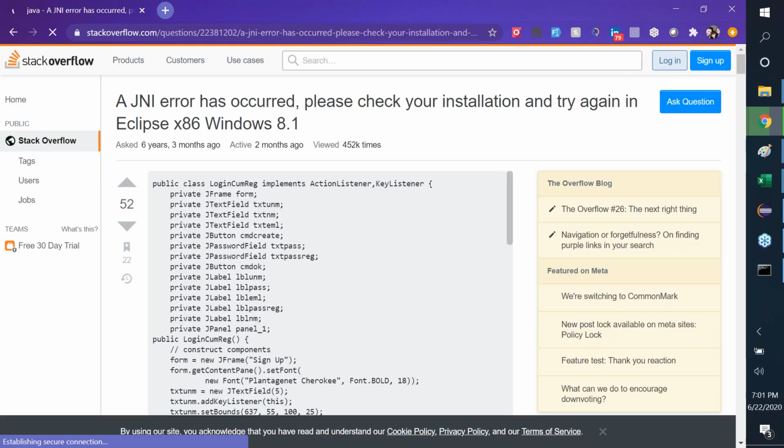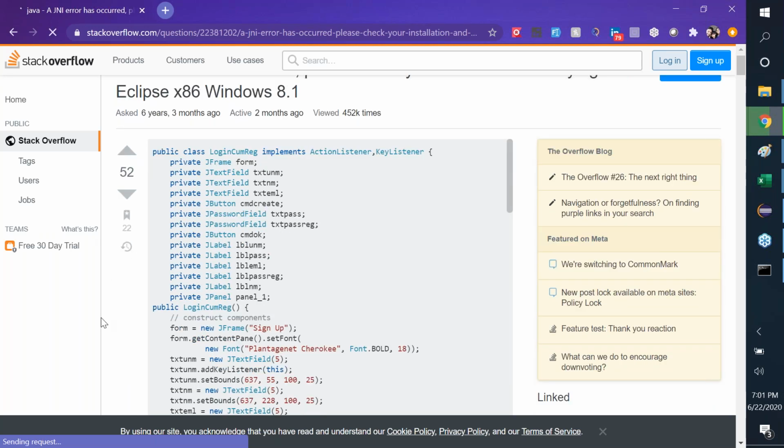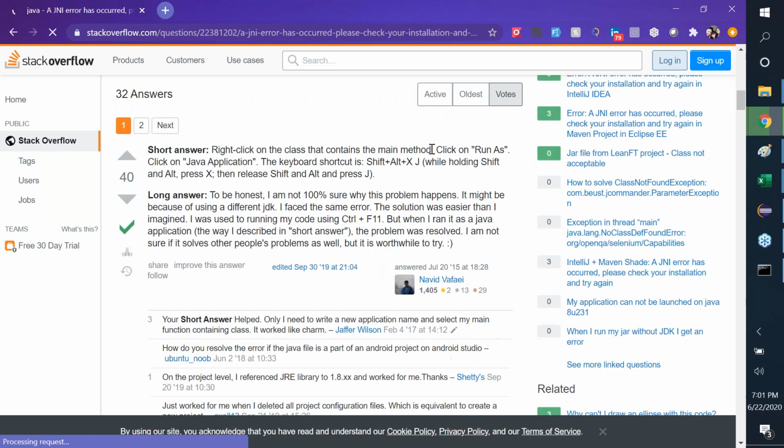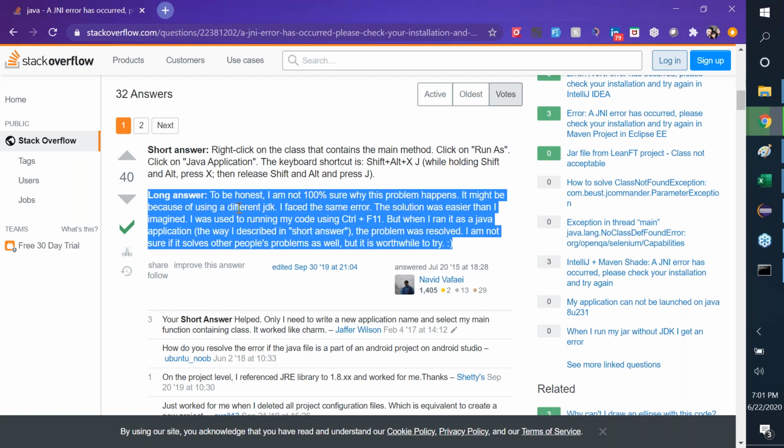Because see now what's happening is, short answer: right click on the class that contains the main method, click on Run As, click on Java Application. This might be because of using a different JDK. It's the same issue. The solution was easier than I imagined. I used to run my code using Ctrl F11, but the Java application way is worth a try.